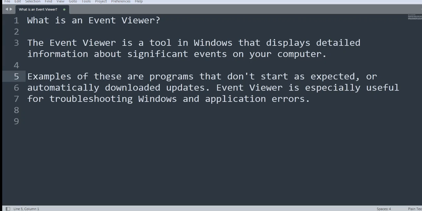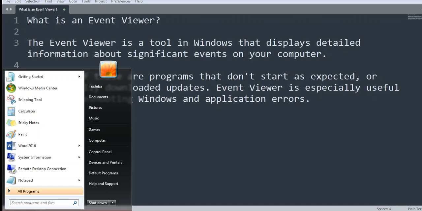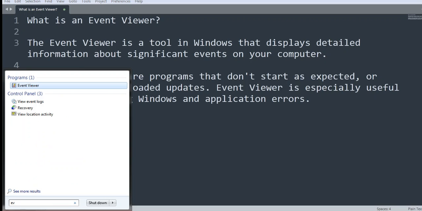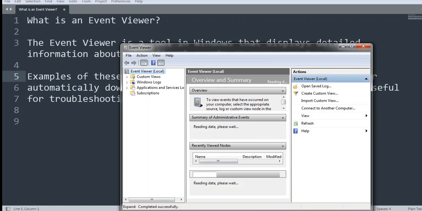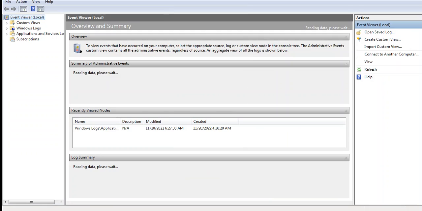Okay, so I will teach you how to find the event viewer. We click the start button here and then I type the words event viewer. Okay, so this is the event viewer.